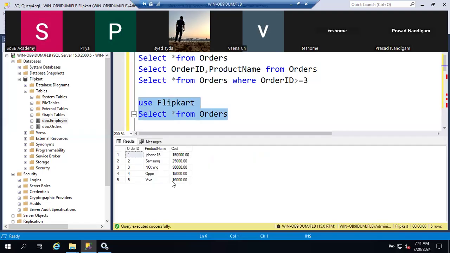I want to see the same data without using this statement. Okay, now I will change this to master. But without running this statement, I want to see the data in the orders table. How is it possible? By using Flipkart orders. Very good.